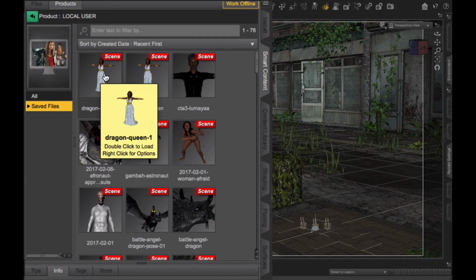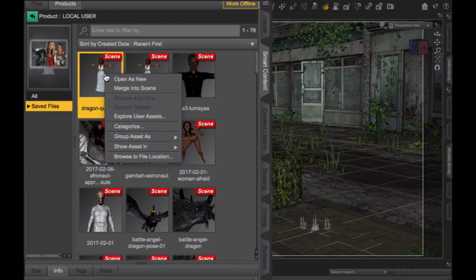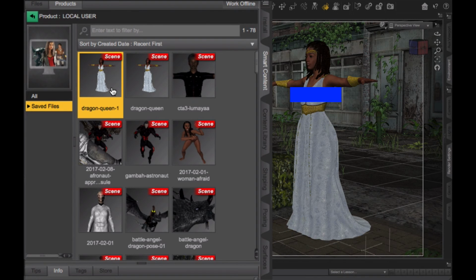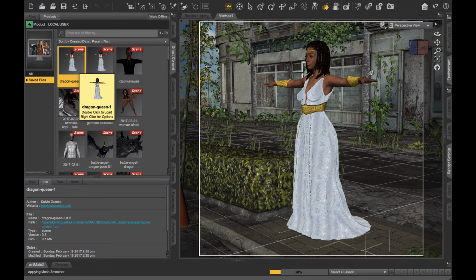And now don't double click it. I used to make that mistake. So I'm right clicking on it, and then this context menu appears, and then I'm going to choose Merge into Scene. And then DAZ will load that character into the scene. And there we go. That's how you do it.